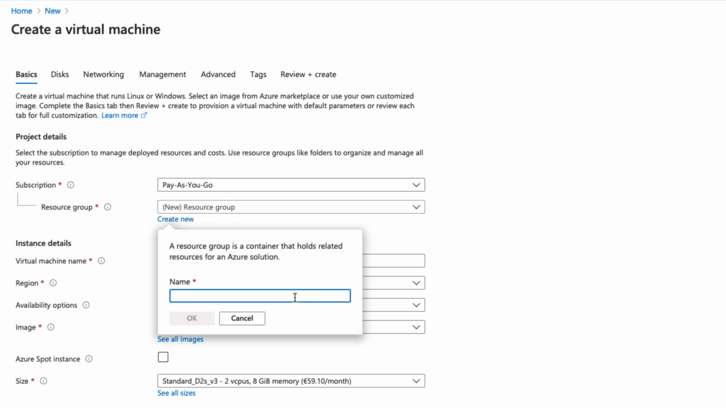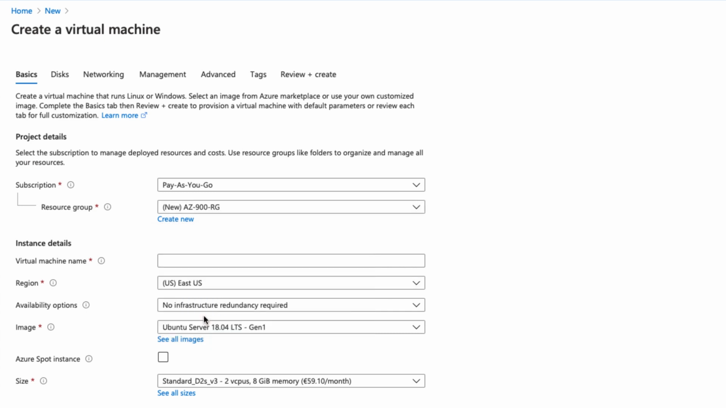Let's provide a name for it, and I will call this AZ-900-RG, so AZ900 resource group. Let's now select OK, and let's define a name for our virtual machine. I will name it Web Server 01. Once we progress with the lectures in this module, we will configure the virtual machine to act as a web server, and that's why I'm using this name, Web Server 01.